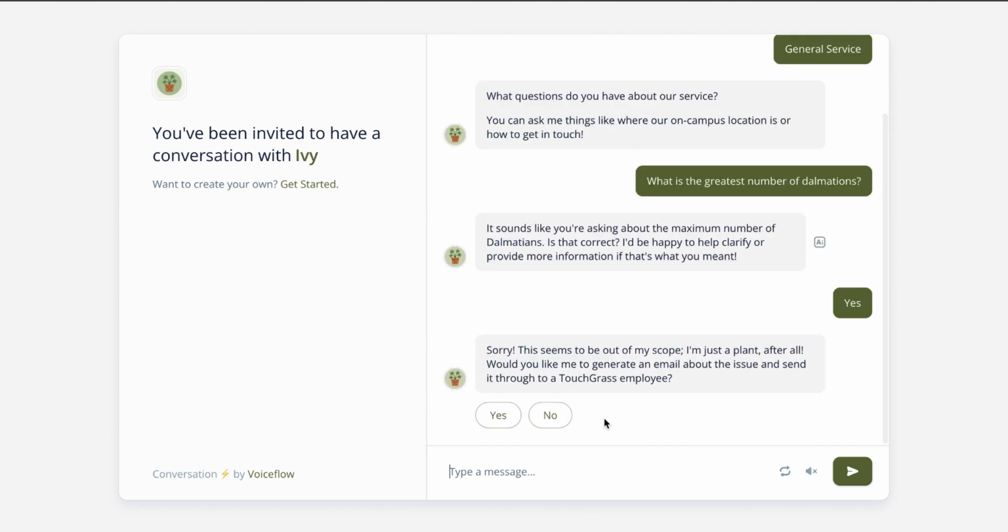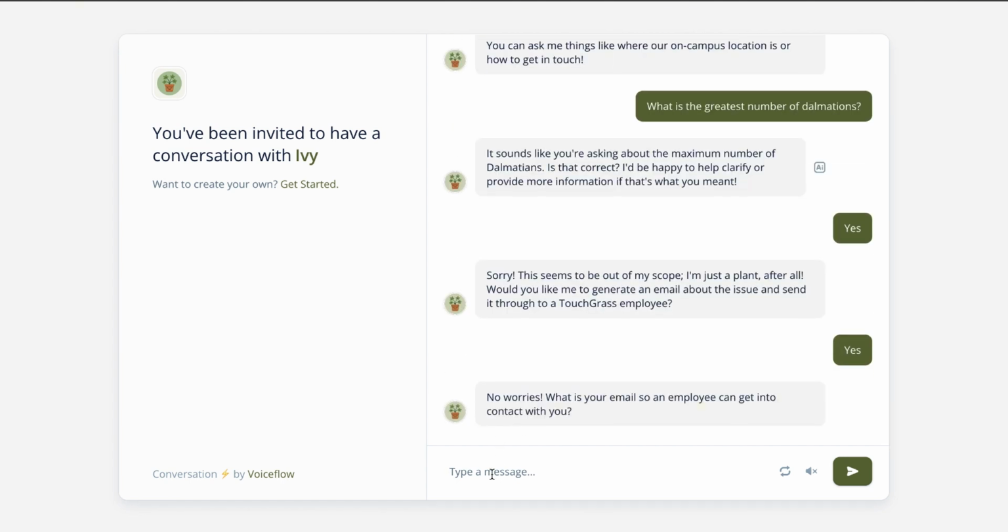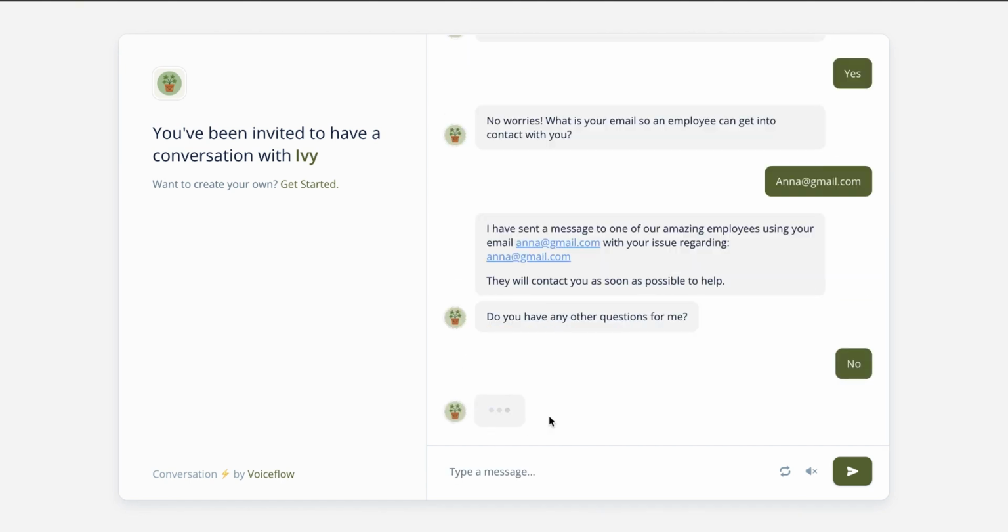At the end of each conversation, Ivy will always ask the user whether they have any more questions, and if they do, it will redirect them back to the beginning of the flow.